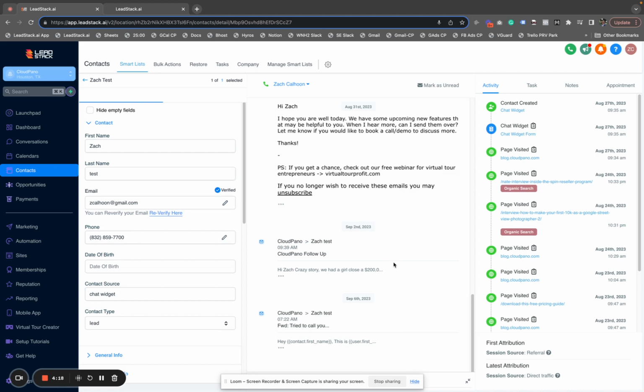And if I email this person in a workflow that has an assigned user, in this case it will actually send from this user's email, which is super nice.